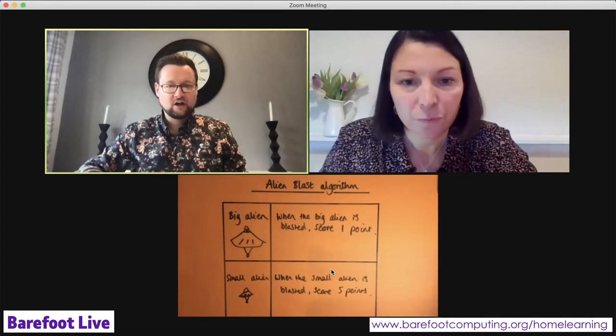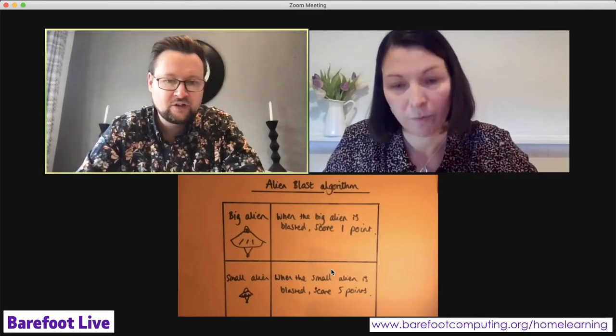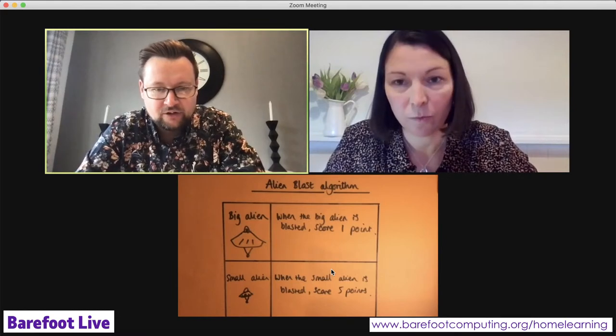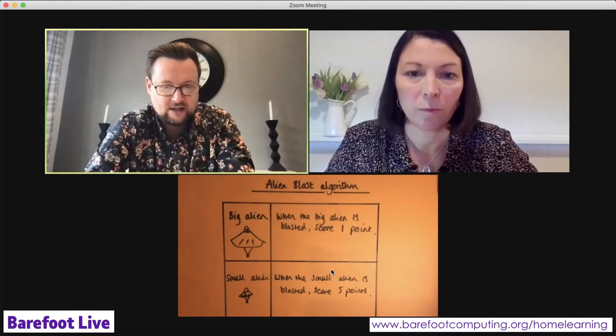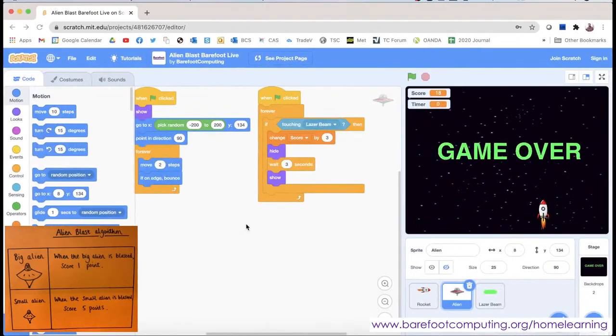Okay, super. So what I'm going to do then is I'm going to use your algorithm, and I'm going to make those changes and model to everyone how to make those changes in Scratch. So I'm just going to make a slight change there with that. So hopefully now you should all be able to see the algorithm and also see the Scratch file as well. I'm just quickly glancing down to check that's the case, and it is.